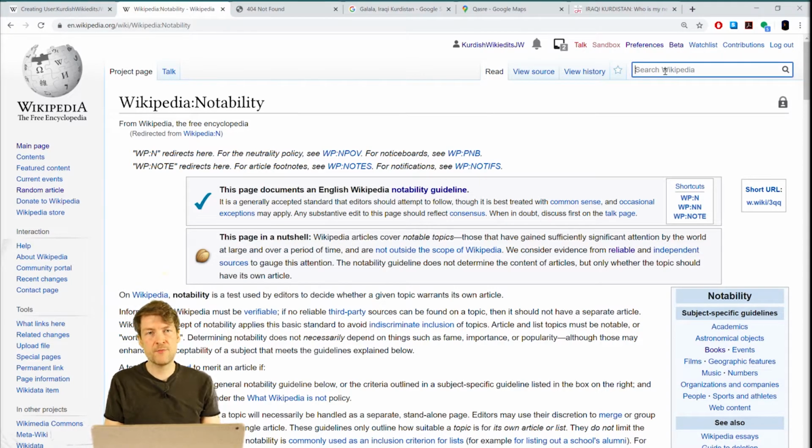So there are a lot of other guidelines on Wikipedia that you can have a look at, but I think the best thing to do is to just get stuck in and to try and find an article that you could improve, and to start helping to improve that article. So that's what I'm going to do now.